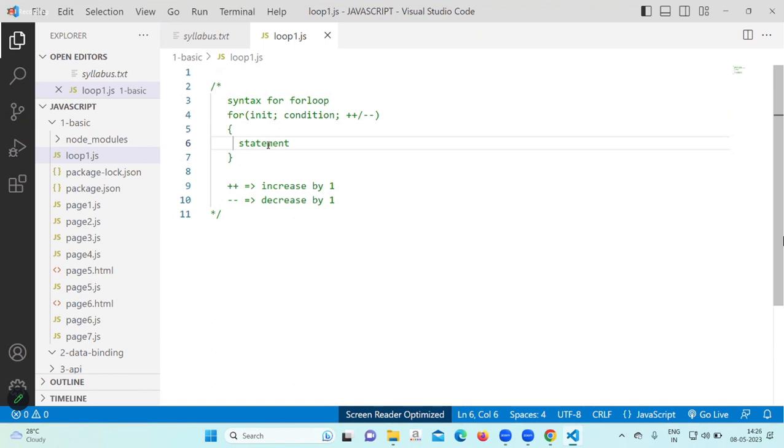For init, that is called initialization. Second is called condition, and the third one is called either increment or decrement. Increment or decrement, do anything. Below you have to write the statement. Now come down and write a syntax. The syntax we wrote on a small example.